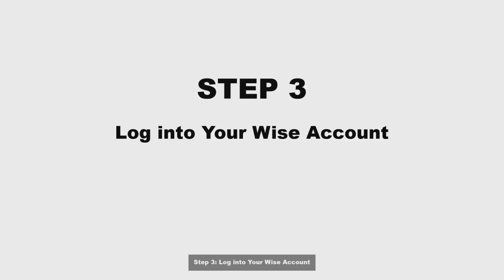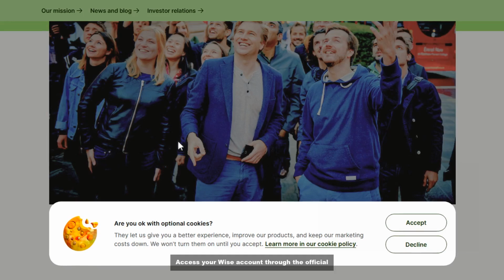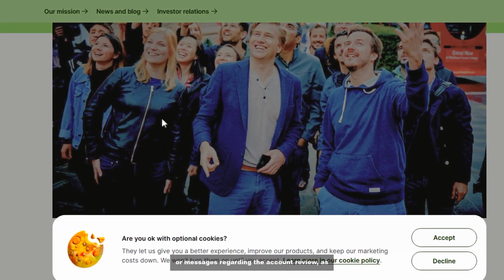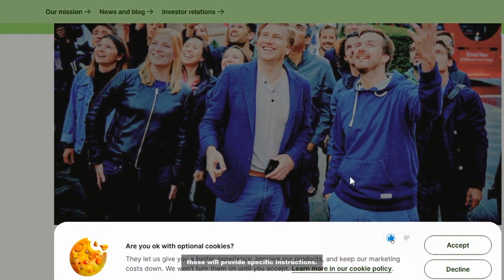Step 3. Log into your Wise account. Access your Wise account through the official website or app. Check for any notifications or messages regarding the account review, as these will provide specific instructions.